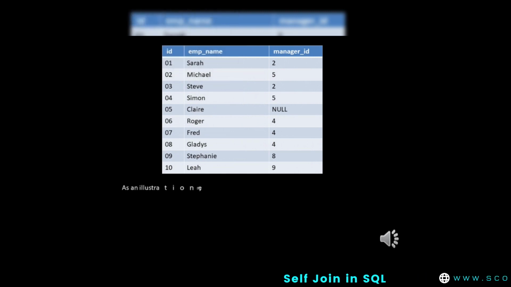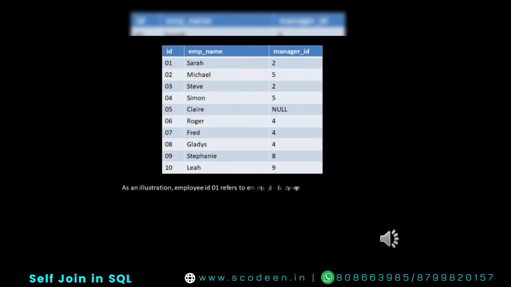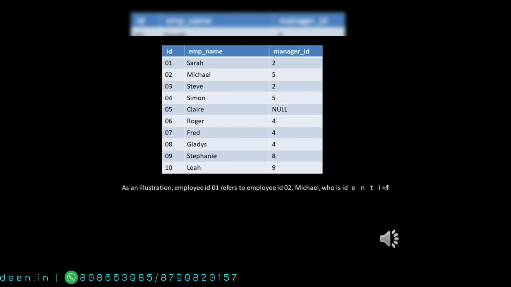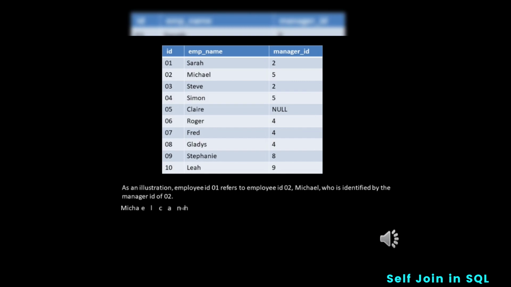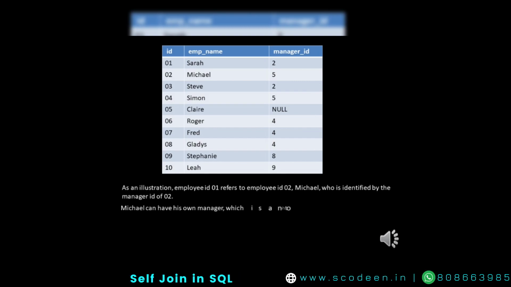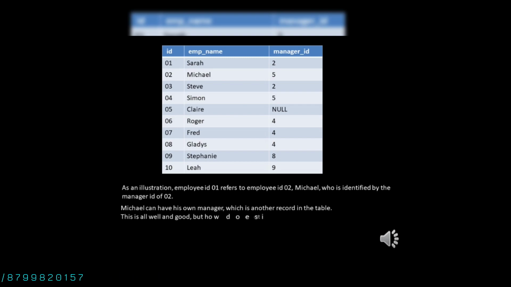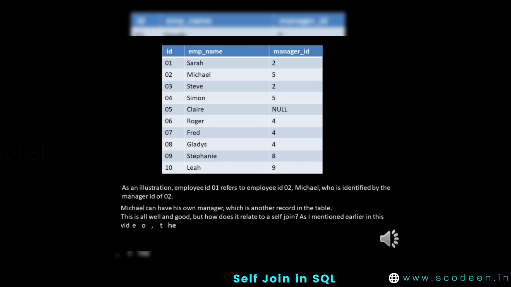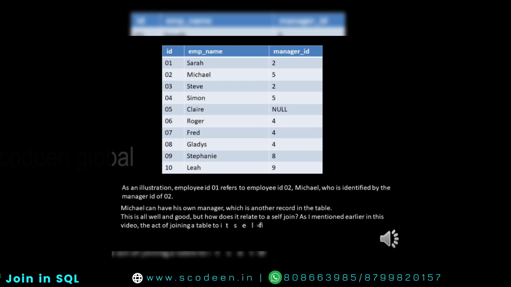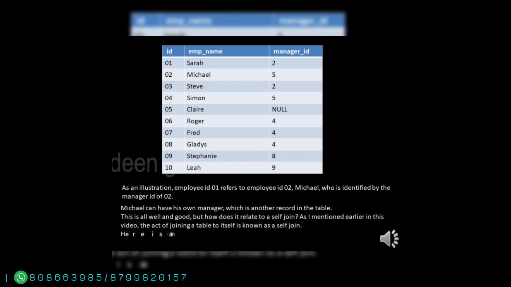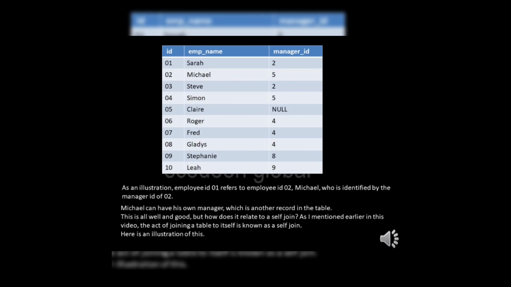As an illustration, employee ID 1 refers to employee ID 2, Michael, who is identified by the manager ID of 2. Michael can have his own manager, which is another record in the table. This is all well and good, but how does it relate to a self-join? As I mentioned earlier in this video, the act of joining a table to itself is known as a self-join. Here is an illustration of this.